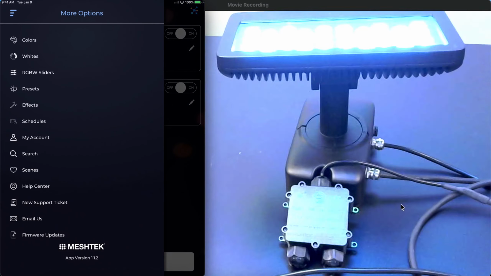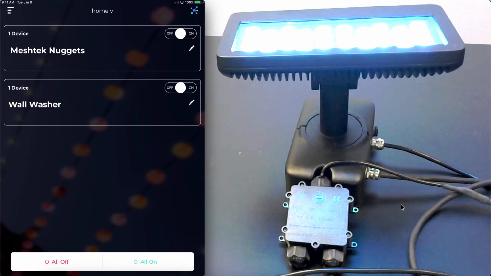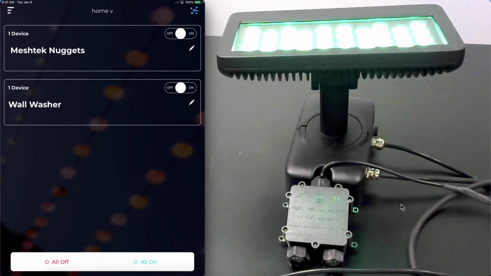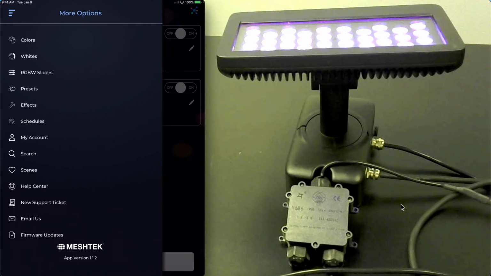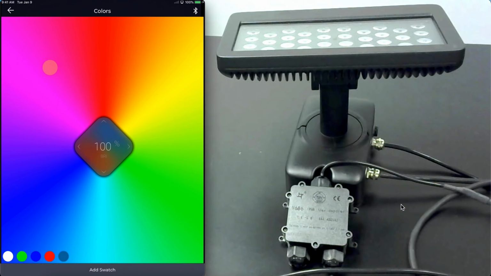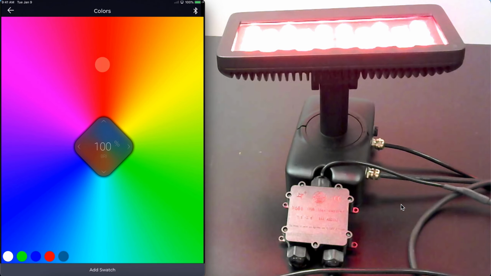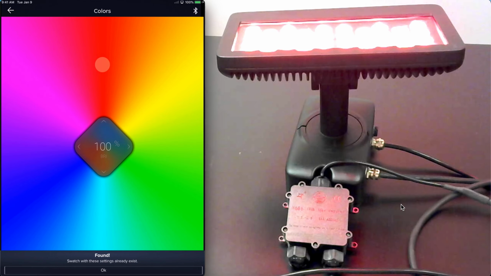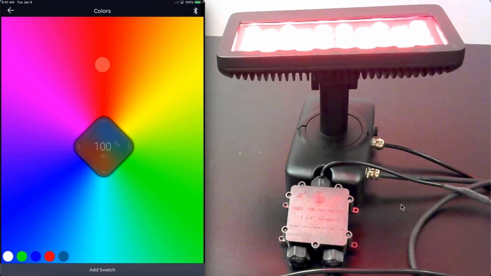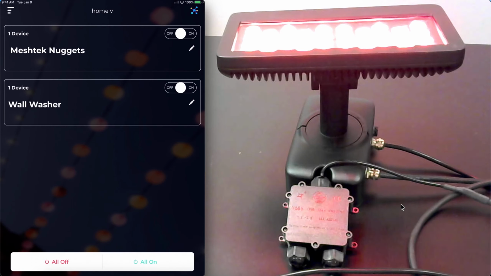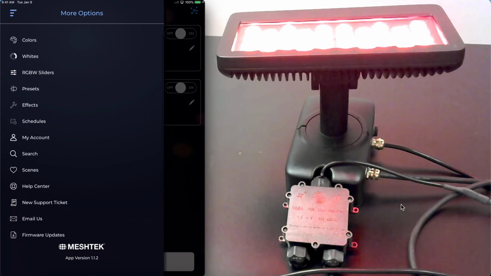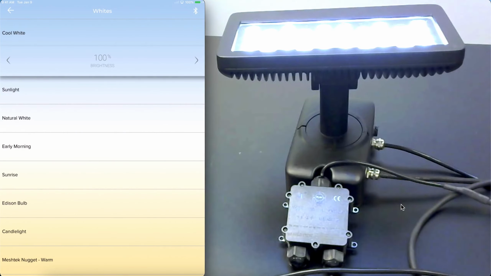So now we're going to see, this is the home view. As you can see, it says home view. This is the whole home view. If we go through the color selection, you can add a swatch, but as I selected the pure red, you cannot create an existing one. But once I select this, it is going to apply to both of these lights. If I do the whites, it also applies to both the lights.